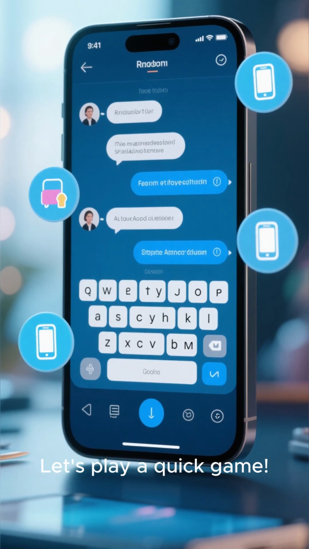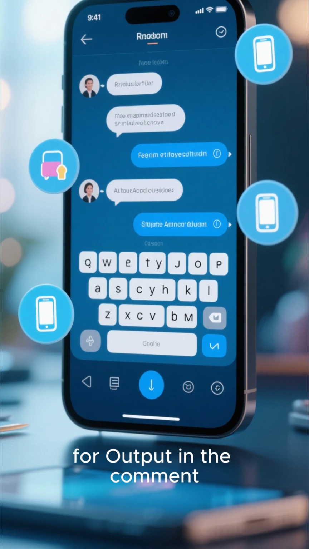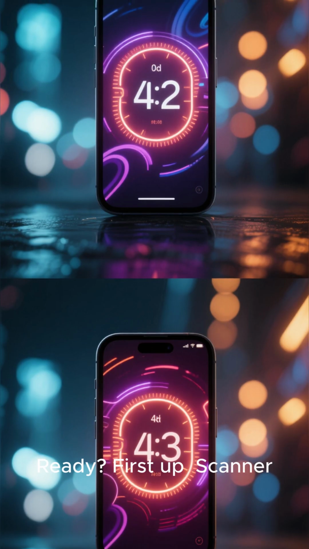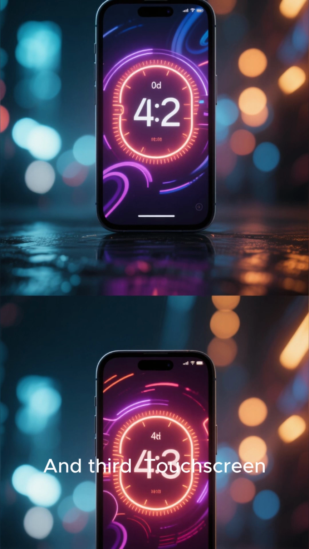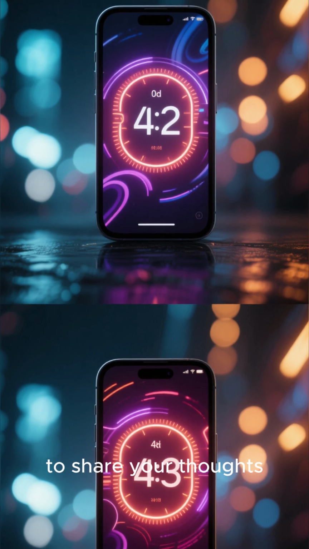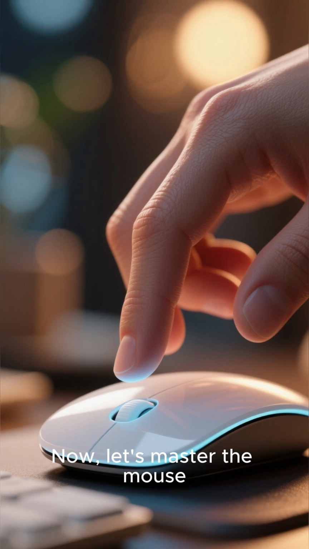Let's play a quick game. I'll name a device, and you type I for input or O for output in the comment. Ready? First up, scanner. Next, projector. And third, touchscreen. Use the comment to share your thoughts, e.g. printer, O, etc.